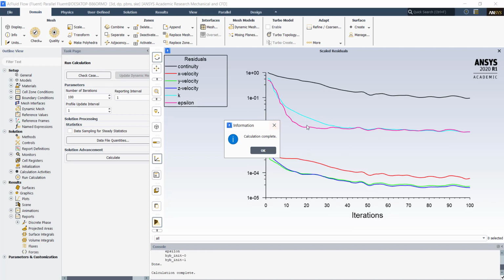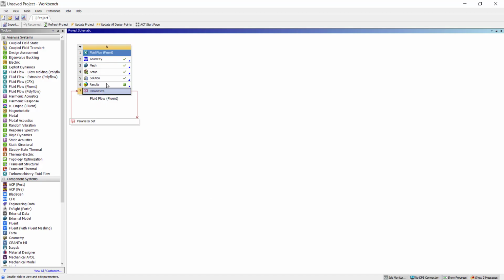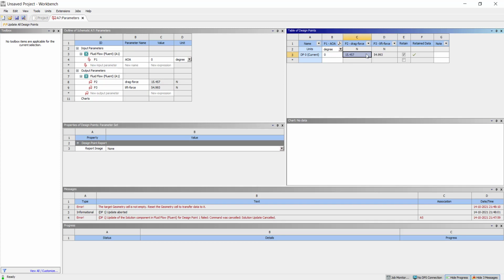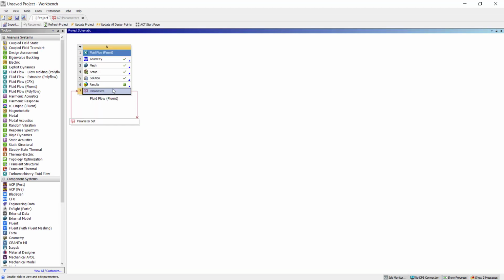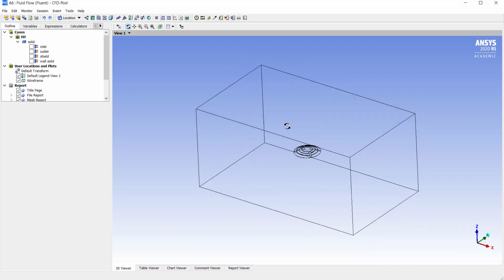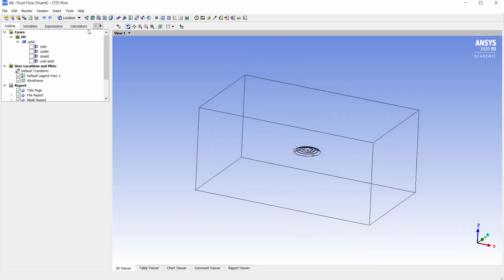Once the calculation is done, you will get a calculation complete message. Click on OK. Now we are ready to visualize our results. You can see in the Parameters tab that it has printed the values of drag force and lift force for our AOA 0. Open the Results tab. Here we will visualize the streamlines over our shield.